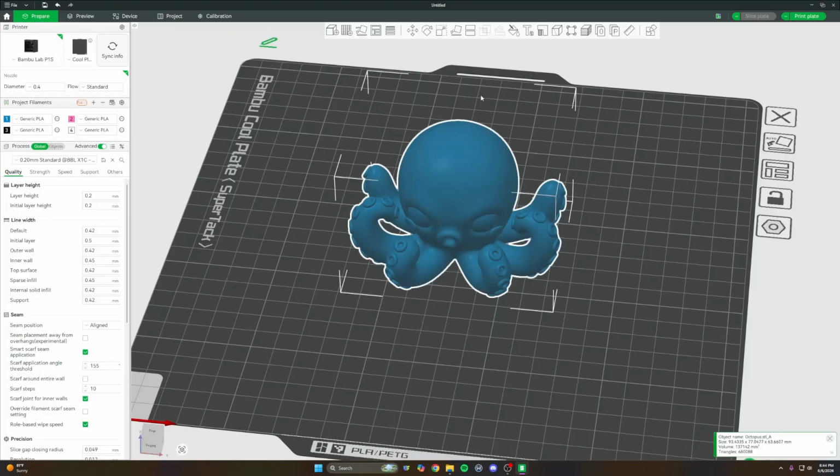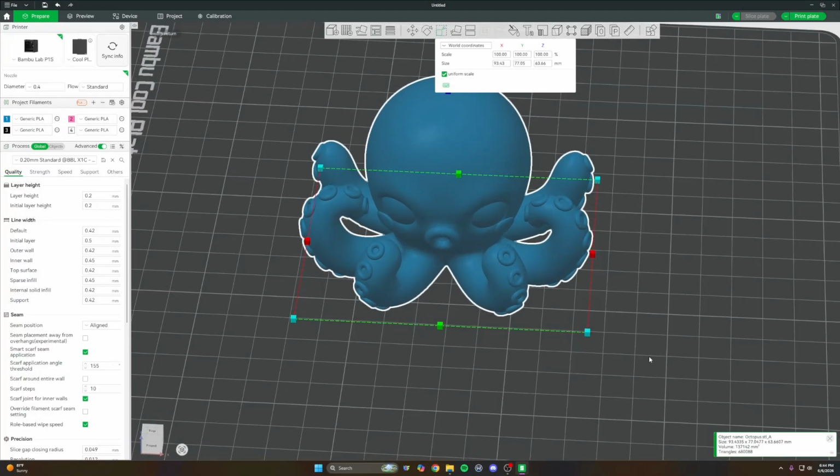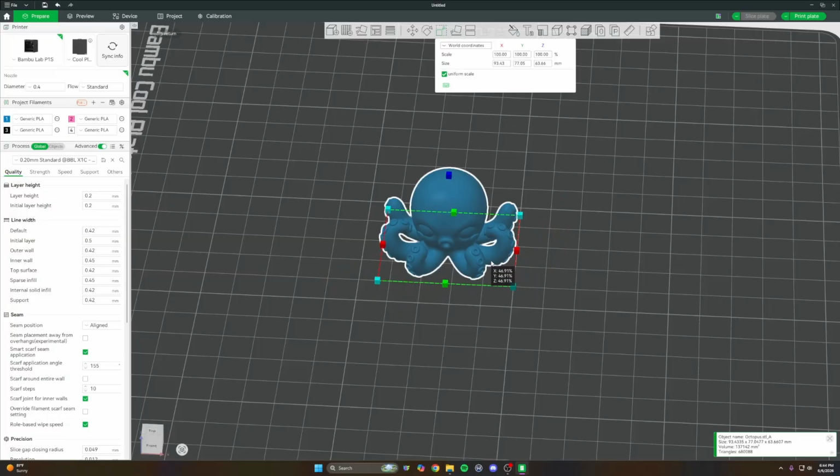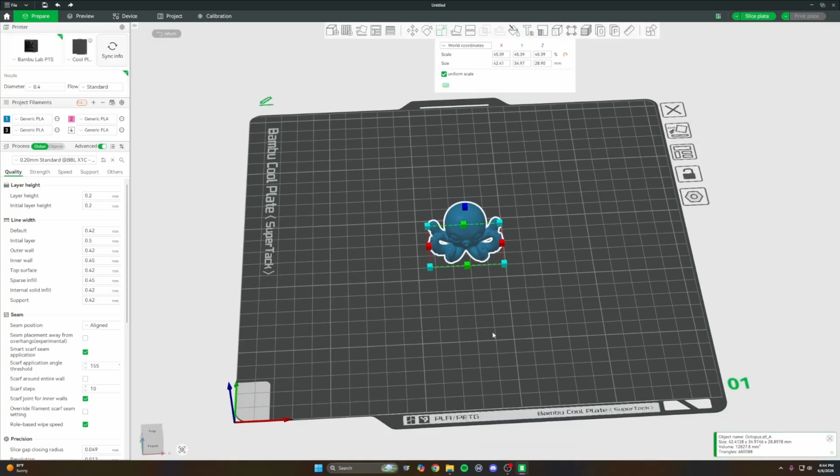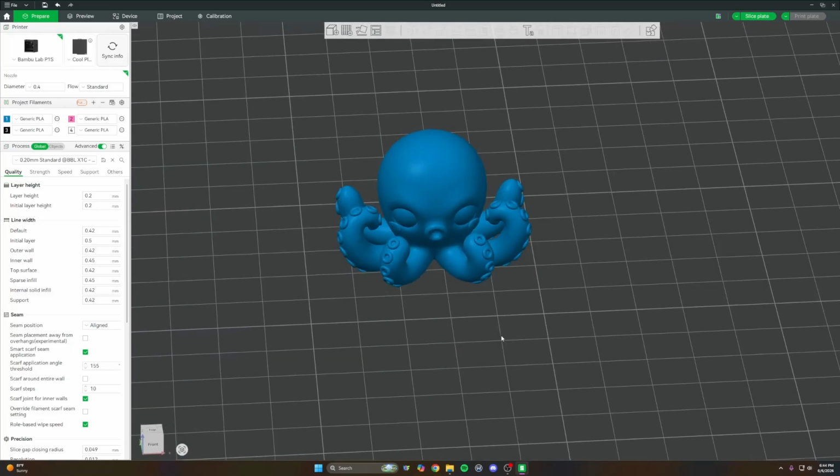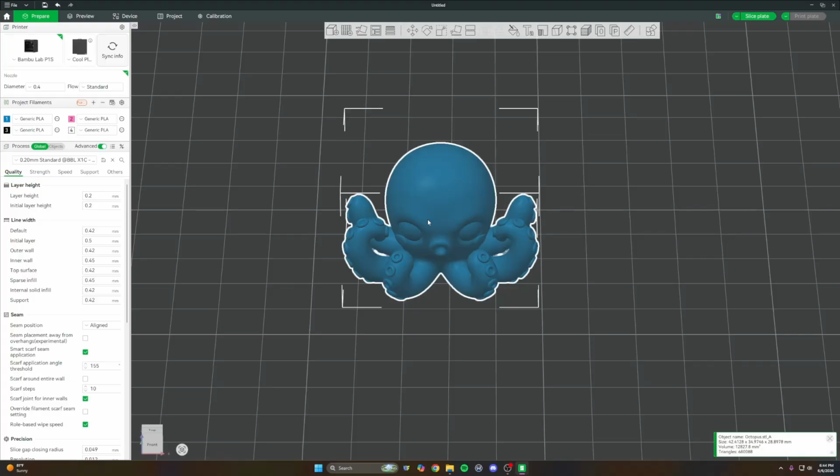So now I'm going to go back over here and I'm actually going to scale. I want this to be sort of small just so that I can get a pretty quick print time on it. I'm going to go for probably 45% just so that it's nice and little, just a cute little guy that will be done fairly quickly.